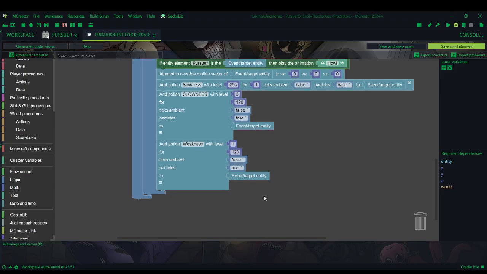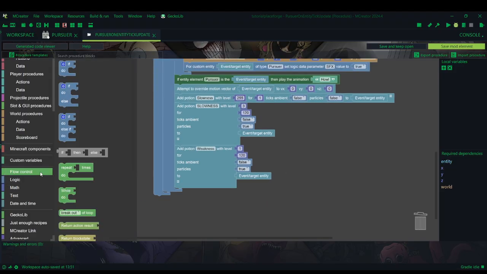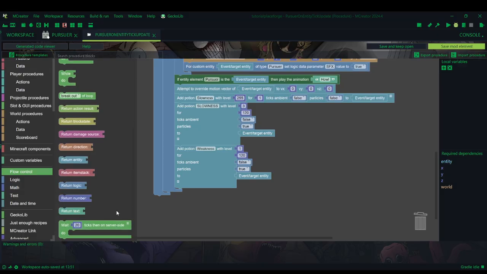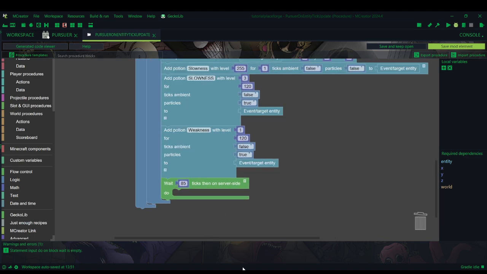But right now, he would just be howling forever. It would just be going on infinitely. So this is how long you want the ability to last. So 85 ticks is how long I want it to last. So now I want to, oh, I do realize, sorry. I did a little goof.